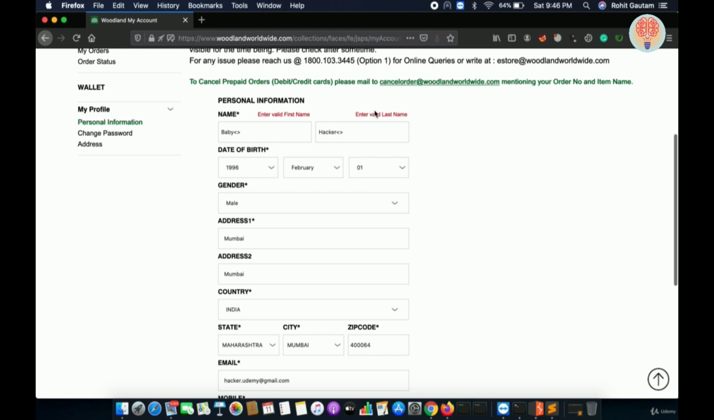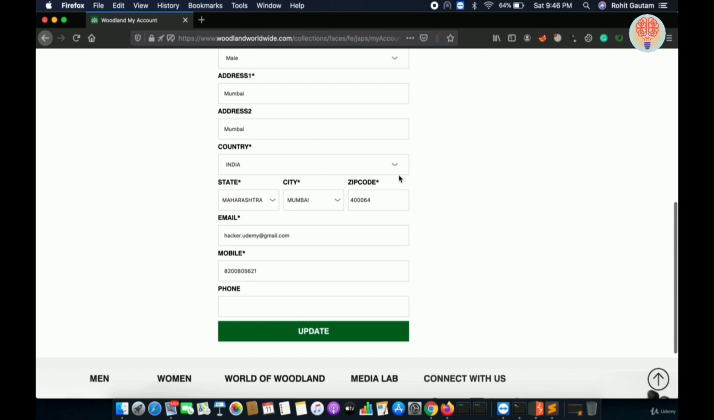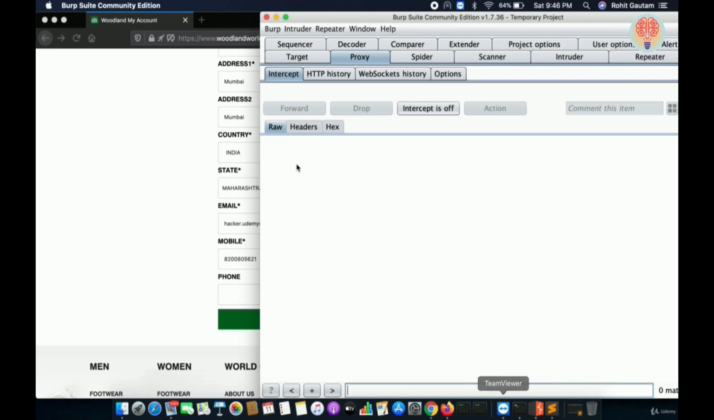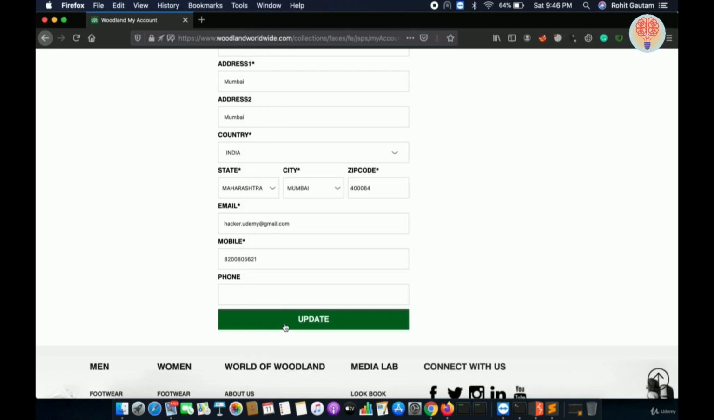So how are we going to put our payload in this case? For this scenario, we are going to take the help of Burp Suite. So I will remove these opening and closing brackets first. We are not able to put it directly through the website, so now we are going to put that using Burp Suite. I will just turn intercept on and click on update.